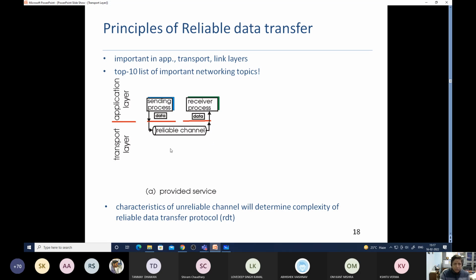What the transport layer wants to provide to the application layer is a reliable channel. This is the goal of a reliable data transport protocol. This is the service which is going to be provided to the application layer: the sending process on one host should send data, and that data should be reliably transferred to the receiver process running on another machine.